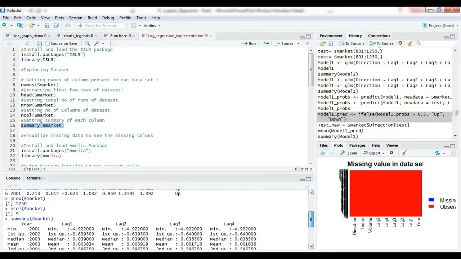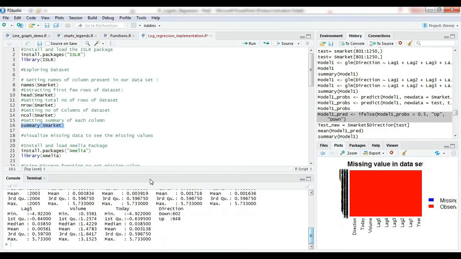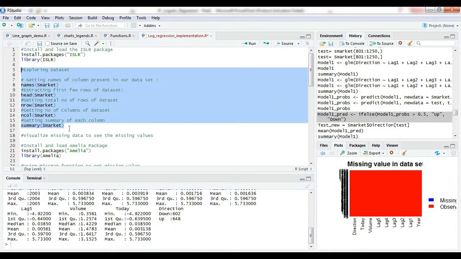Here you can see for each column which has numerical values, it's returning the mean, median, minimum, maximum, first and third quartile. While the one column here, Direction, which has string values, contains the number of entries of each string. So this is the use of the summary function. By using these functions, we have explored our data set, and we get to know how our data looks and what is the total number of columns and rows present in our data set.